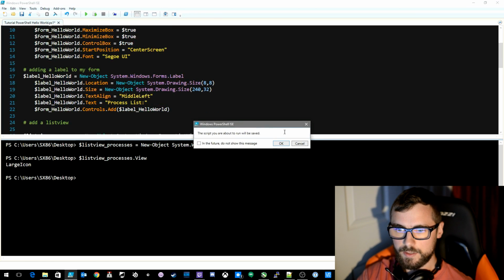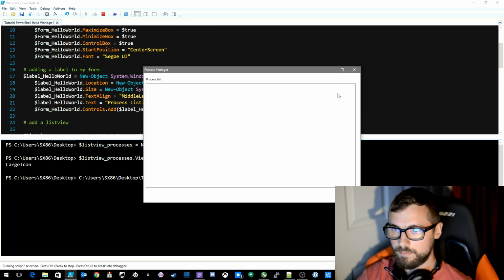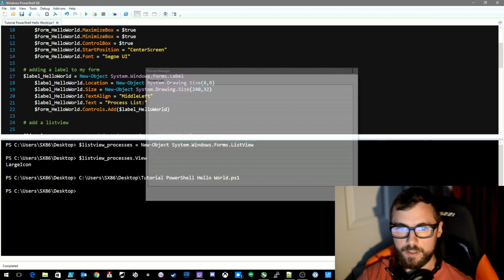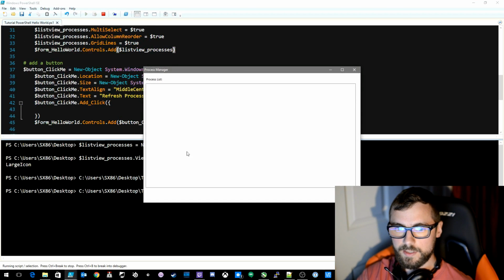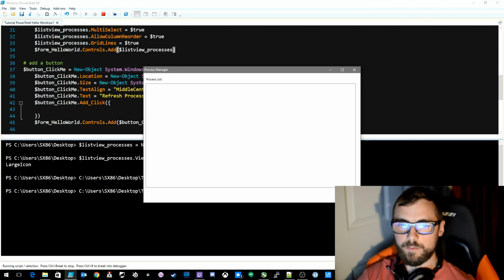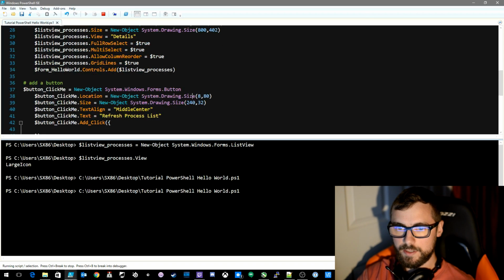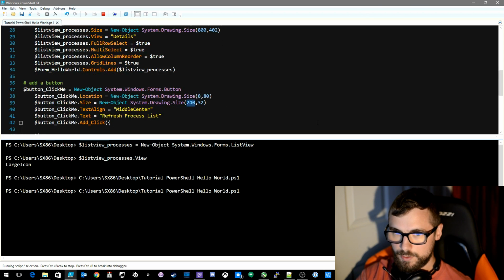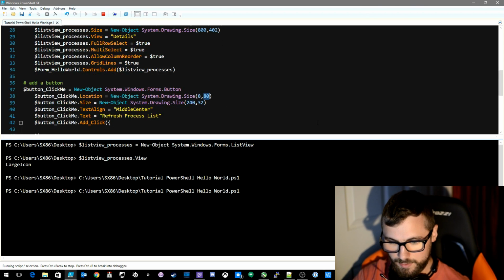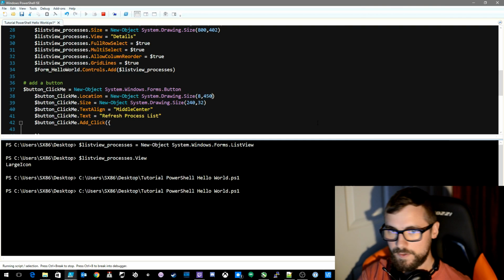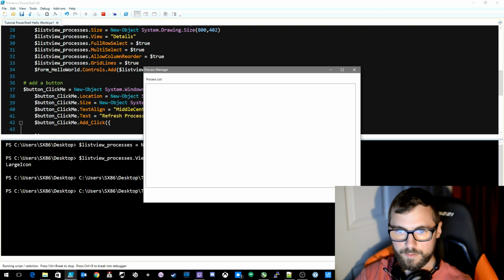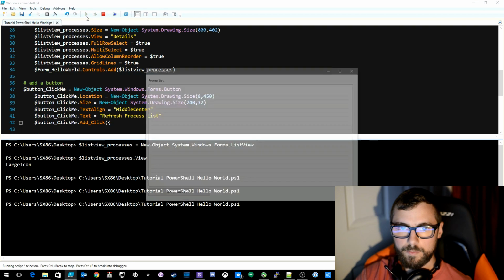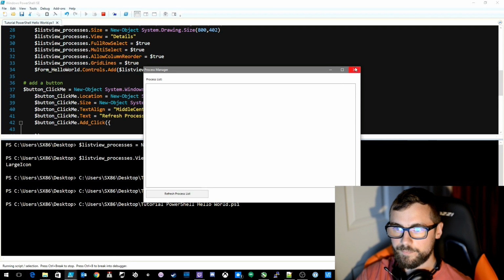Let's see what it looks like. There you go. But it's empty. It needs a bit of love. And that button, the other one here, the reason why you didn't see it is because it's behind the list view, so it's hidden behind. So we need to change its location. So as I said, pre-calculated for 50 should fit under. It's still running. Play. There you go. Now it's here.